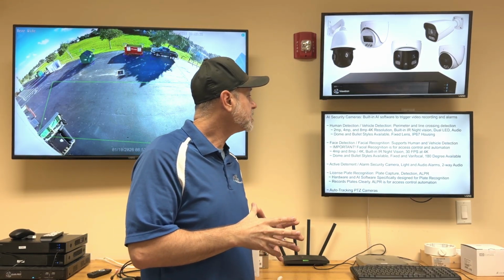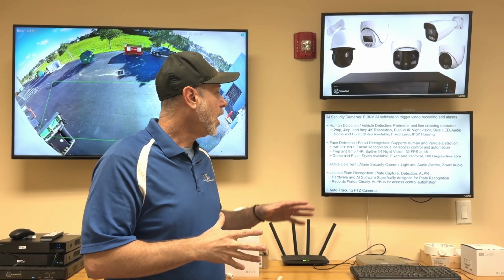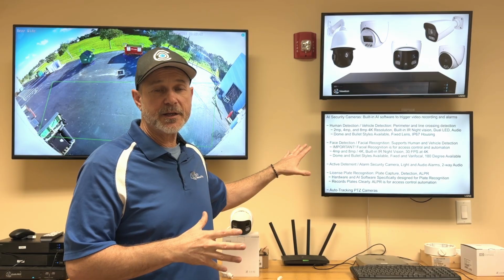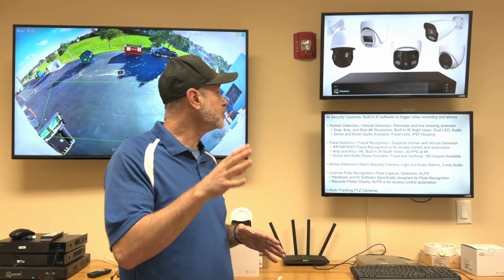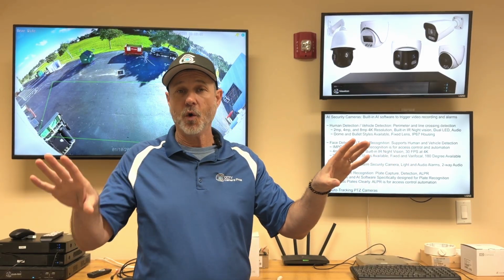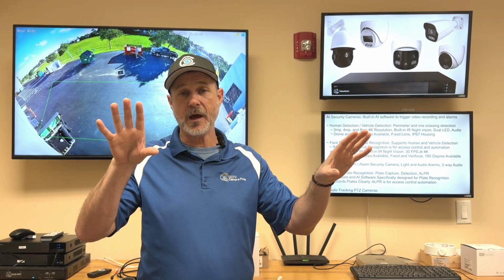Okay, so now let's get into some more specialized AI cameras that we carry. So our facial recognition and face detection cameras can also do human detection and vehicle detection, but you have to choose between either facial recognition or vehicle and human detection. You have to choose one or the other.